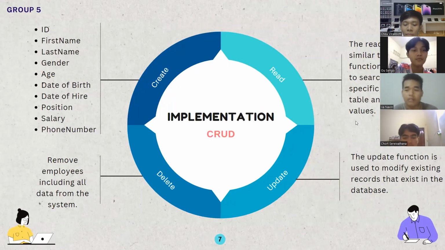This part is about the implementation, which we call CRUD: create, read, update, delete. For create, we have attributes like ID, first name, last name, gender, date of birth, date of hire, position, salary, and phone number. In read, we use the display and search functions to read employee data from file. And for update, we have a function to update employee information and modify data in the file.